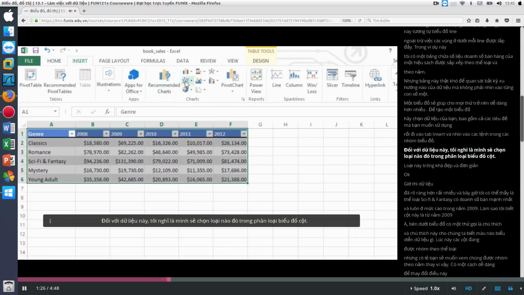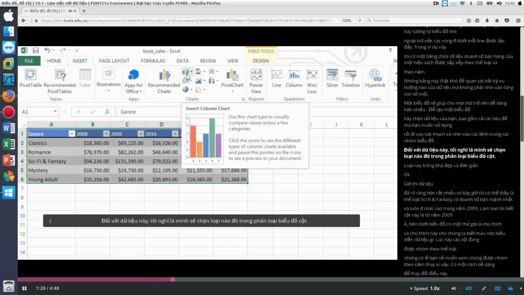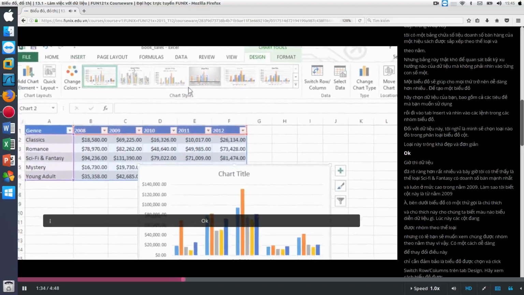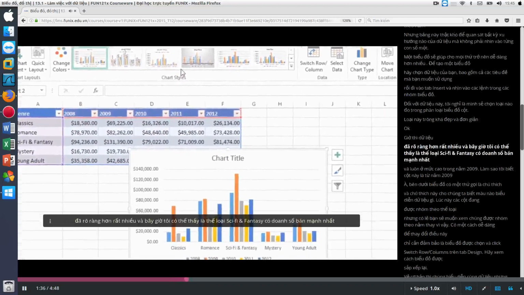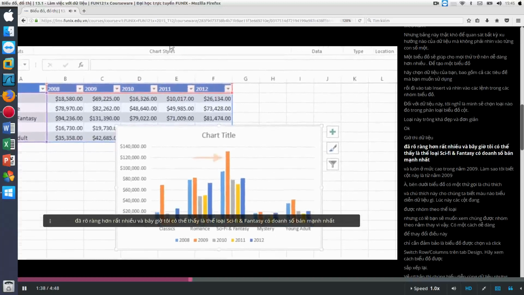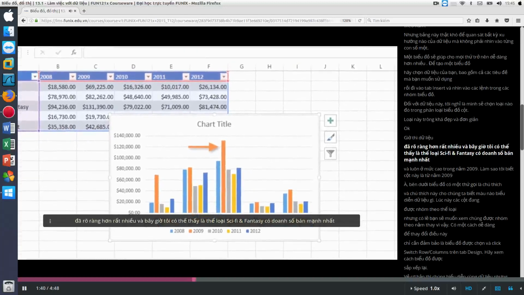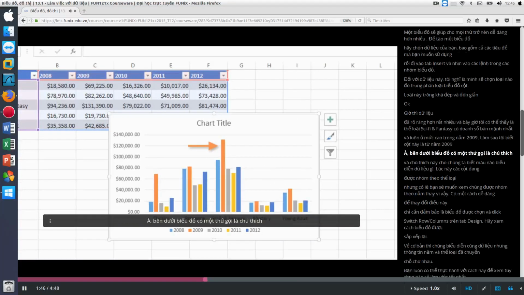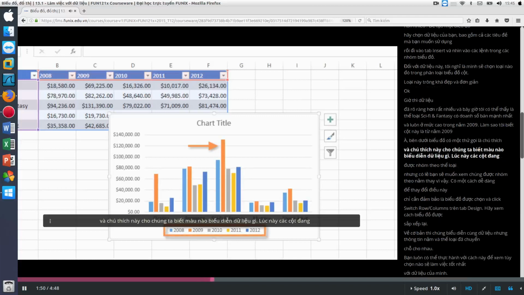For this data, I think I'll go with something in the column category. This one looks nice and simple. Okay, this is a lot clearer. Now I can see that sci-fi and fantasy have the strongest sales with an all-time high in 2009. How do I know this column is from 2009? Well, below the chart, there's a type of key called a legend, and this tells us what each color represents.